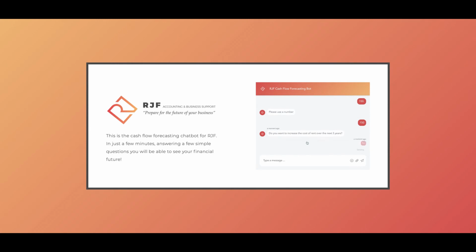Do you want to increase the rent? No, but you could, say, if you've got rent increases. I don't want to add another cost for now. And so, major expenses that you're going to pay out in terms of starting your business. You can add as many as you like of these.